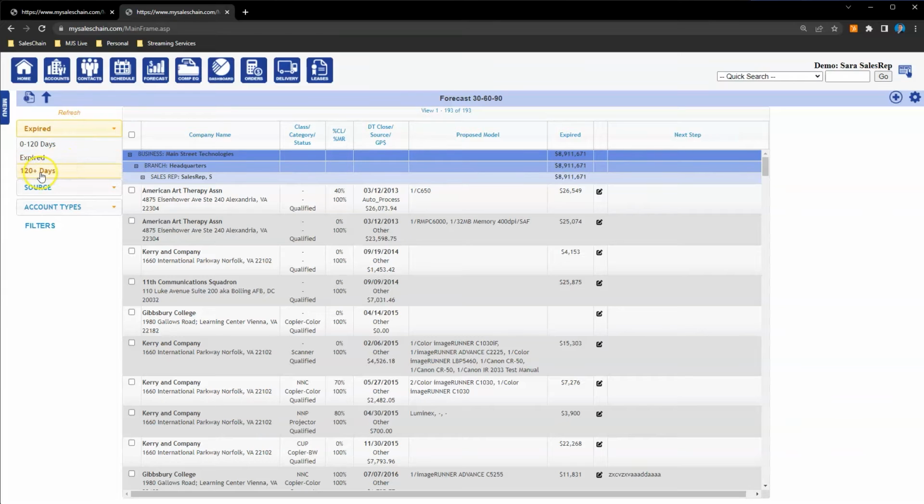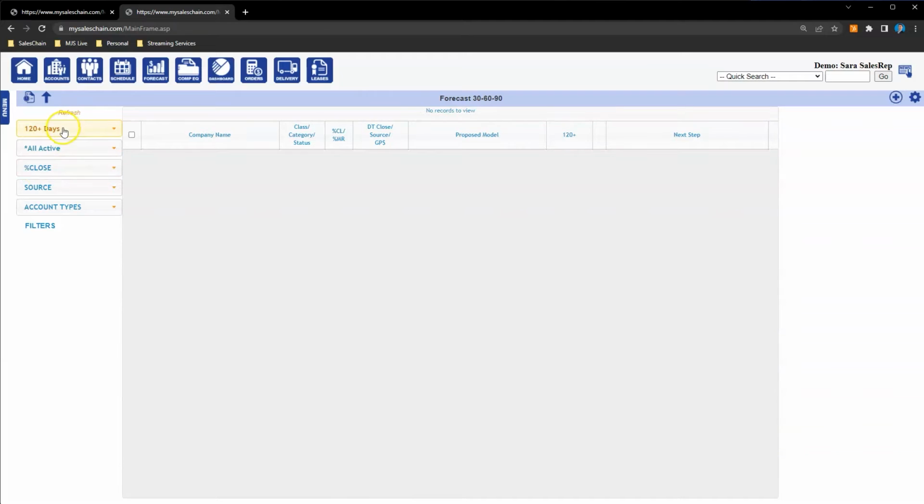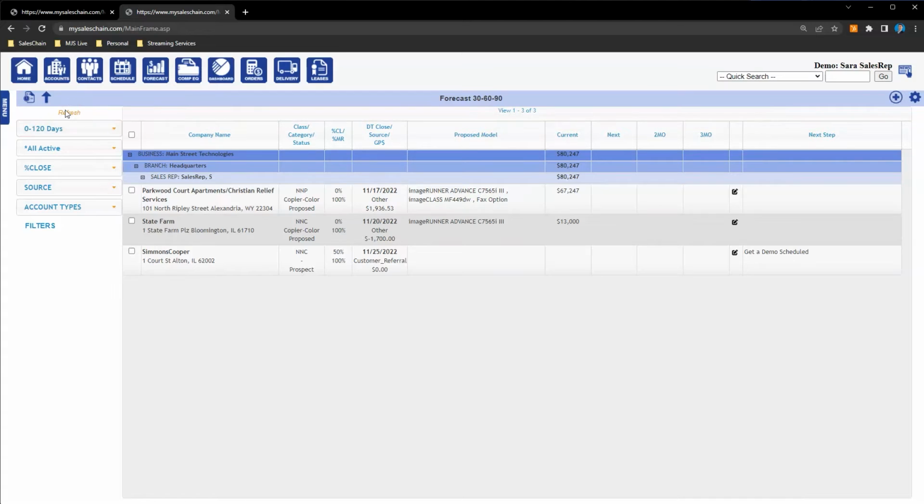Selecting 120 plus days and clicking refresh will show all of Sarah's leads that are beyond 120 days in the future regarding their expected close date. And showing 0 to 120 days will show Sarah's leads for the current month, that's our 30-day forecast, for the next month, which is our 60-day forecast, 2 months out, our 90-day forecast, and 3 months out, our 120-day forecast.